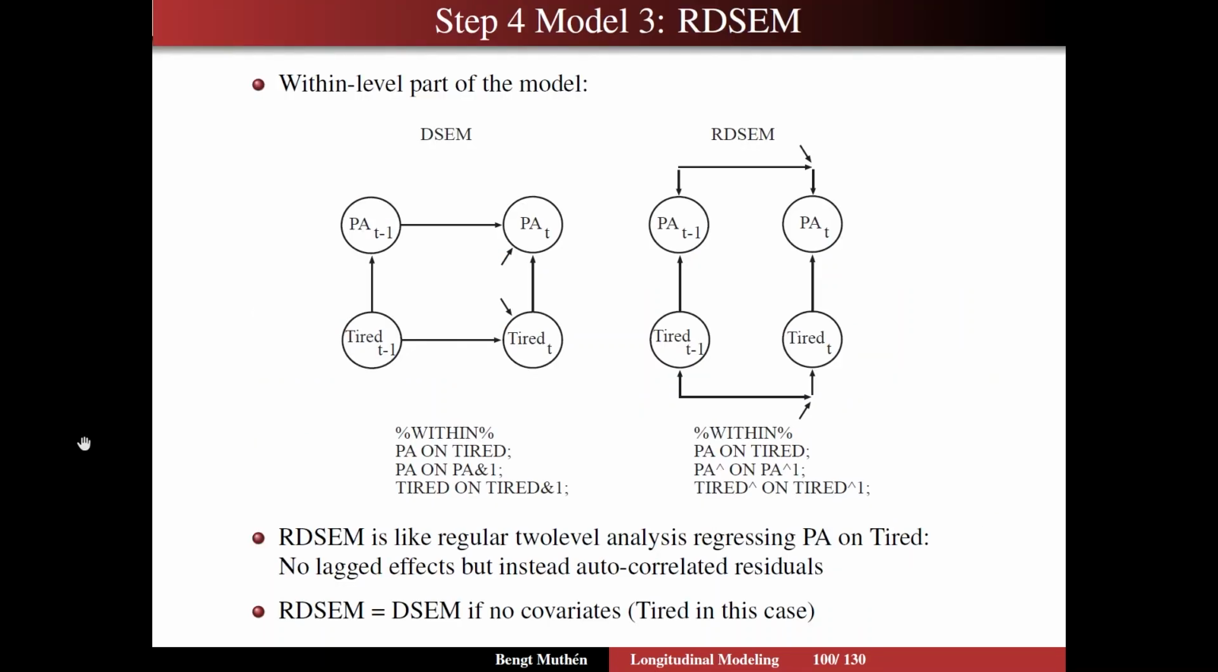On slide 100, we turn to RDSEM. So I call that model 3 of step 4. So we're going to contrast RDSEM with the regular DSEM. And we're going to consider the within level part of the model. So we have continuous latent variables here, all circles, on the within level. We're going to simplify the model that we talked about in the earlier slide. We're going to delete all of the cross-lagged effects and just talk about the contemporaneous effects, which were the big ones, or bigger ones.